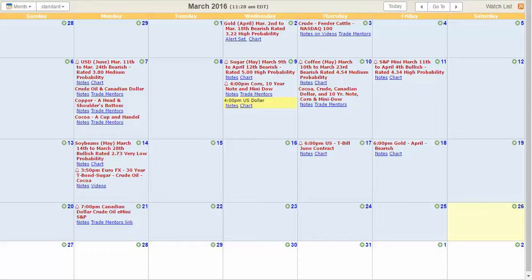I wanted to show you my calendar on a watch list. These are markets or trades that I'm looking at. It doesn't necessarily mean that I have put them out as a trade alert, but as a subscriber you will get the watch list and the webinar and trade alerts calendar also. I'll just show you how it works.